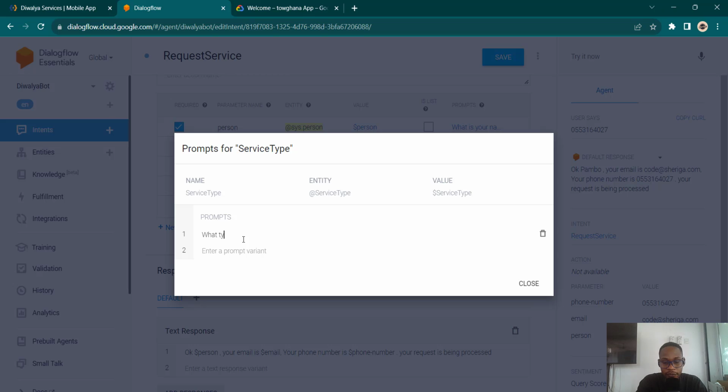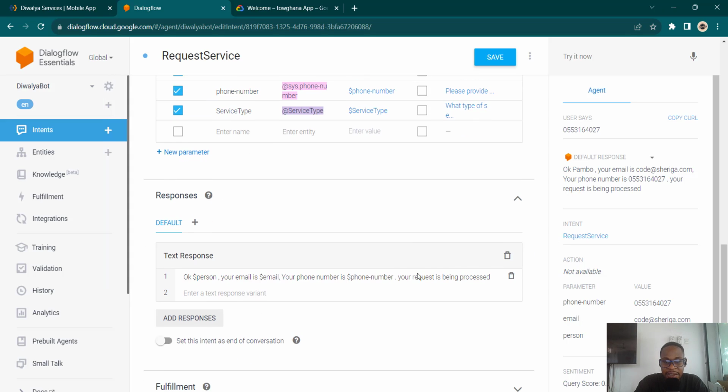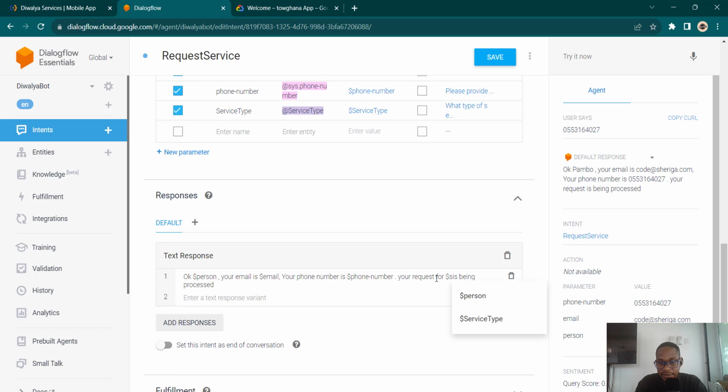So here we need to check that as well, and then say, what type of service do you want? Okay, what type of service do you want? Click on close, and now we can add this: your request for service is being processed, right? So it's more descriptive.